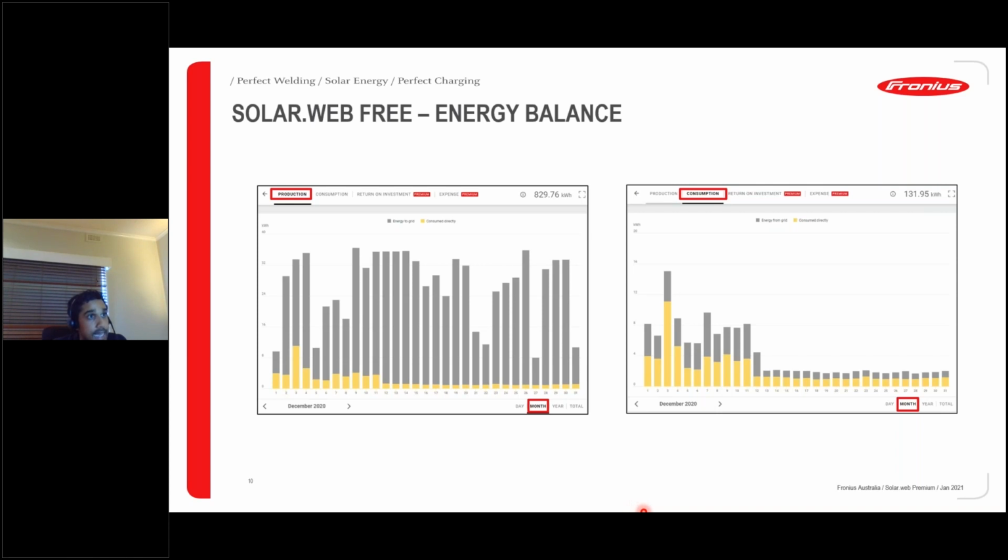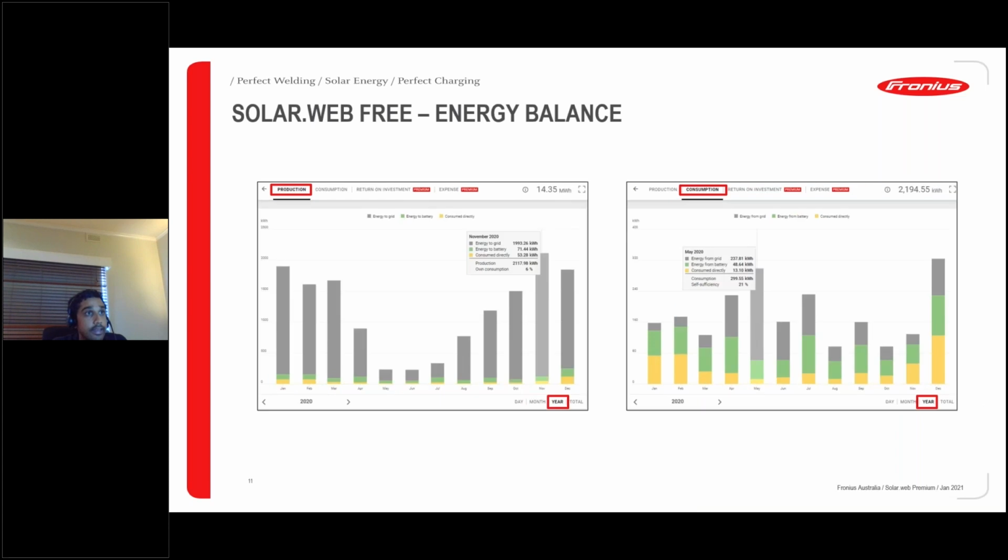So here's an example in the month view. And then if I click on year, this is what it would show. So different systems here, just to give you a bit of an example. This one has a battery as well. So yeah, those are the kind of views that you get in the energy balance tab.